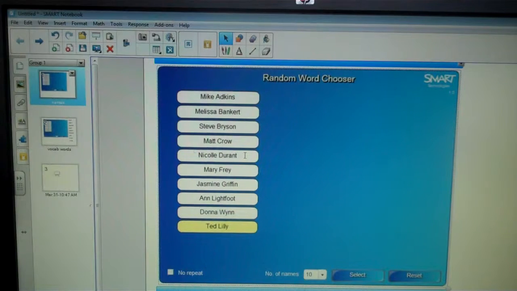Now if somebody was to actually leave the class for a second, so supposing Mr. Bryson was to leave, I can easily delete Mr. Bryson, and then if you take the last name and move it to this place up here, and then delete the last name, then you are back to the full class list. So if people leave your class, that's easy to fix. If people join your class, it's easy to fix as well, just by adding an additional name like that.